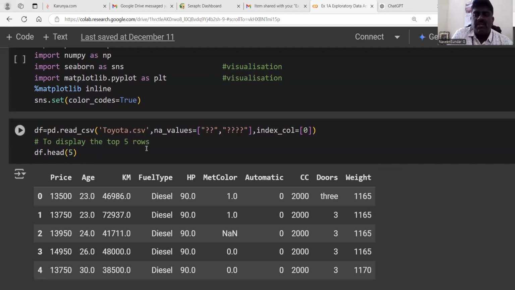We have the data set Toyota.csv. It talks about the features of the car. When I give the NA values parameter, that is, if there is a question mark, or any null values, I can replace it by NaN. For that I'm giving this particular command, across the different columns.